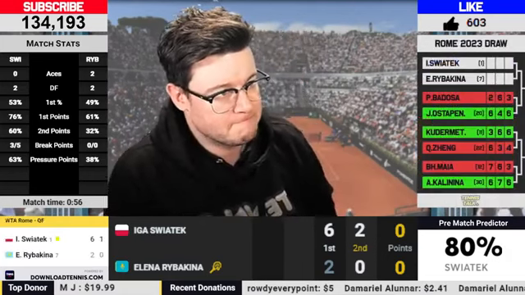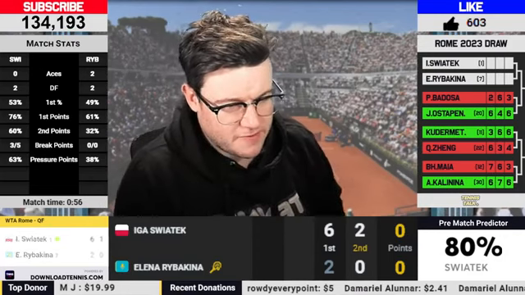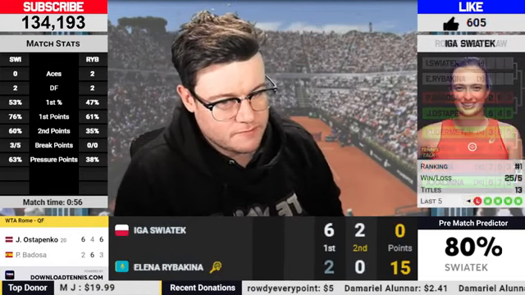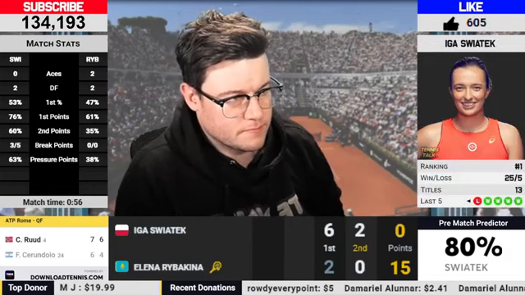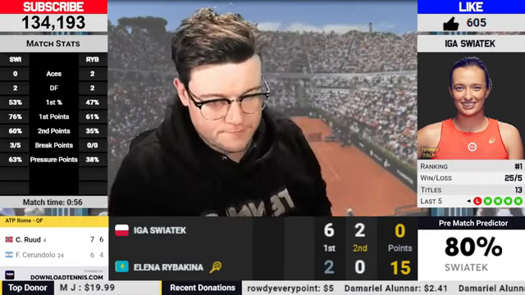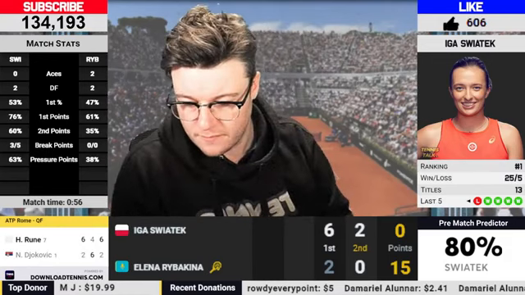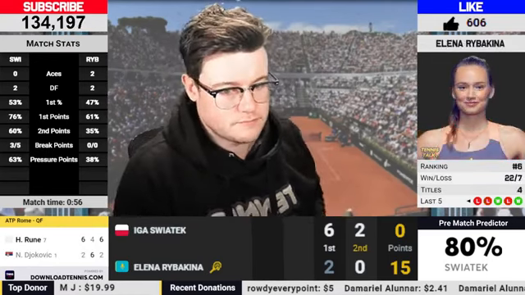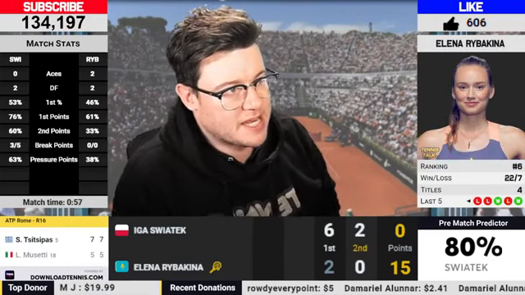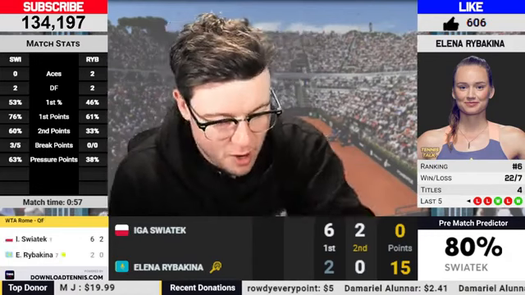Swiatek, second serve. Rybakina, into the back of Swiatek. In the net from Swiatek. And it's 15-love. Rybakina serves again. Got to get those first serves in. And she serves another fault. Second serve, into the backhand of Swiatek. Backhand of Rybakina, in the net. Again, those second serves are not helping her. 15-all.